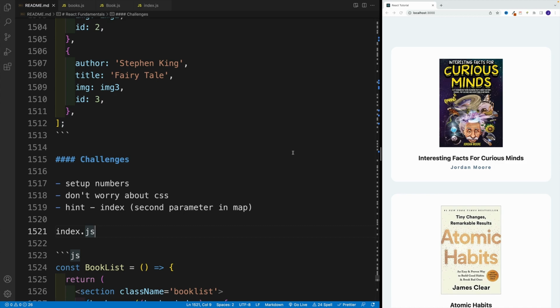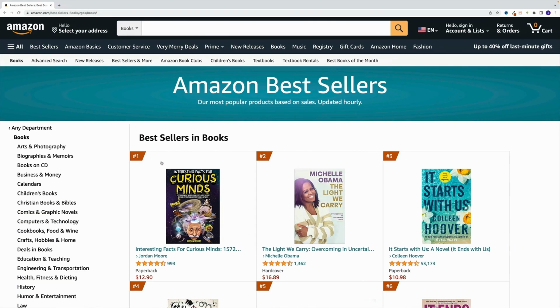Okay, and before we set up a production-ready application and deploy it online so everyone can see our awesome project, let's work on two challenges. And the first one is the following. I want to set up numbers, just like they have in Amazon. Now, please don't worry about the CSS. The main goal is to figure out how we can get the correct number for the book.